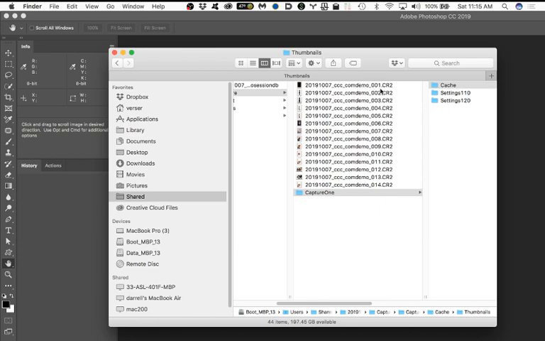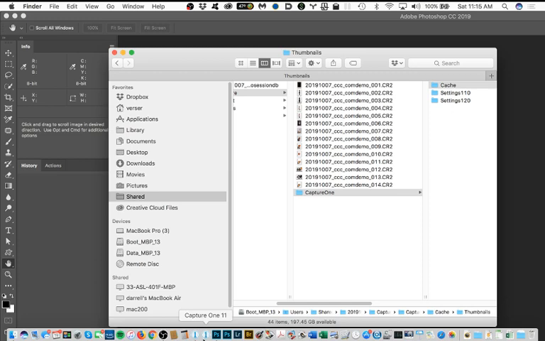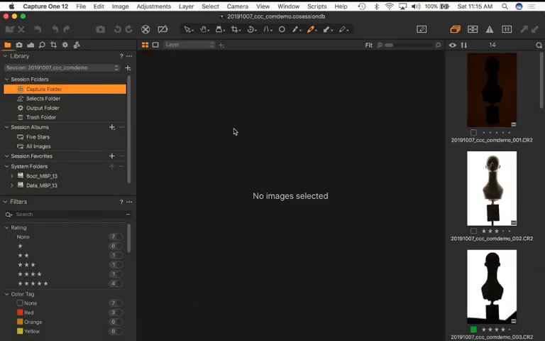This is a system that keeps it cleaner and more organized, but that's what's going on in there. Okay, back into Capture One really quickly. So are there questions about any of this part?